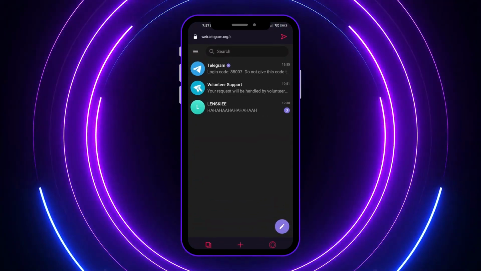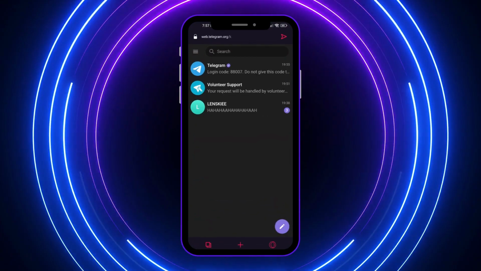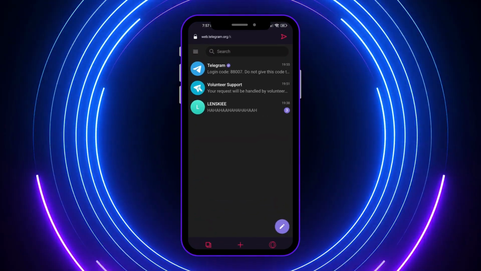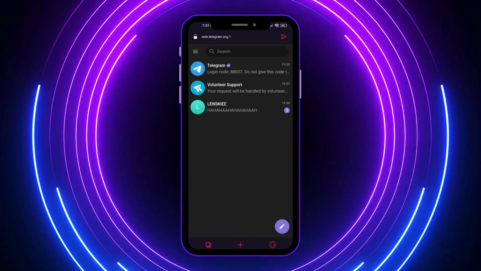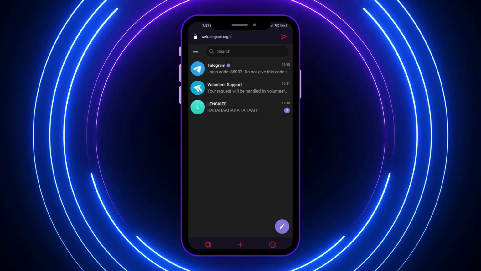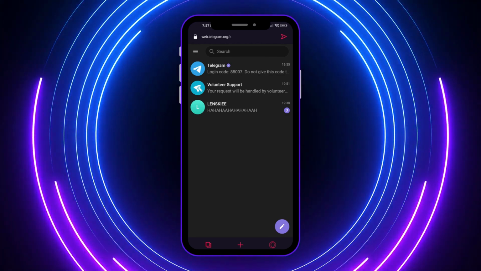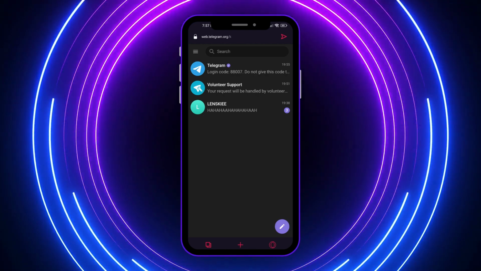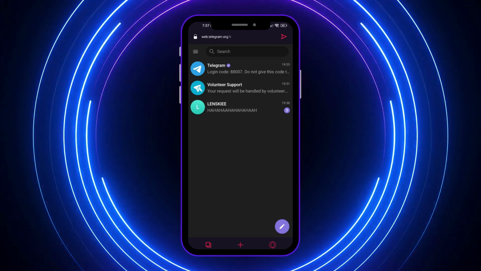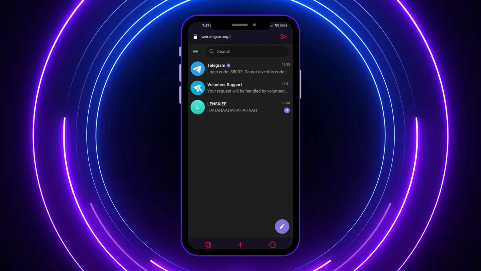and you want to go here into web.telegram.org. It's important that you incorporate web into that, not just telegram.org, or else it won't work. You will be redirected to a different page. So you want to go web.telegram.org, make sure that it is correct. And from there, you want to log into your Telegram account so that you would be logged in here.